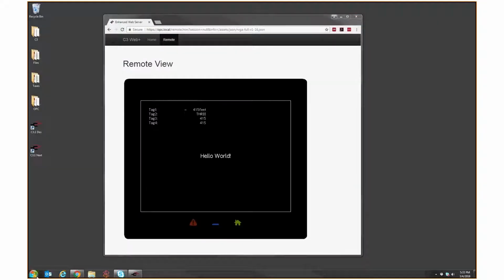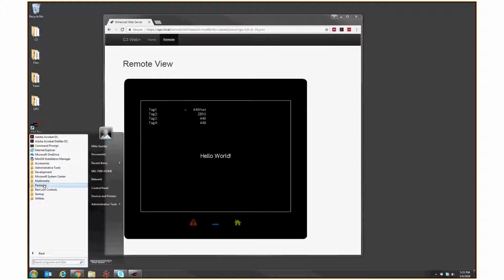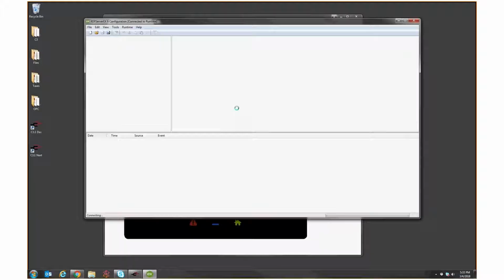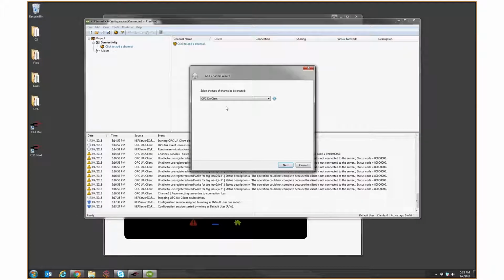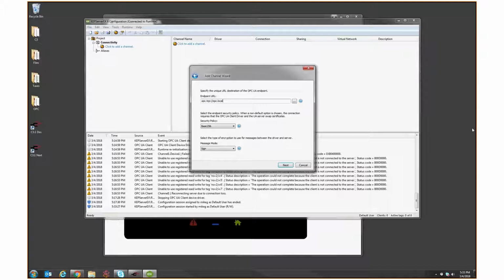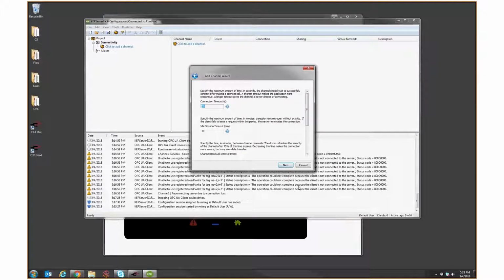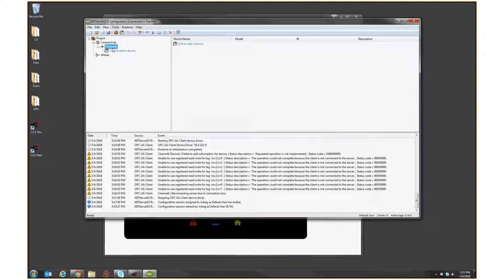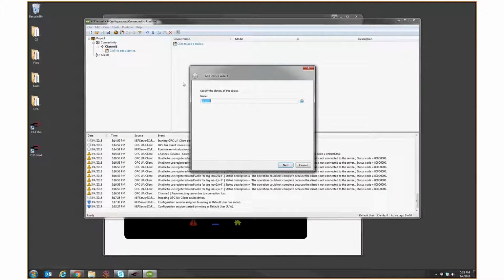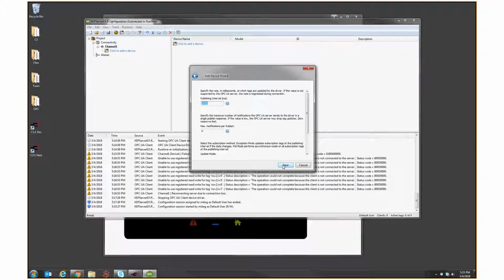Let's go into Kepware. So here we have Kepware configuration. And I'm going to add a channel. It's going to be an OPC-UA client. It's going to want an address. The address is going to be opc.local 4840 again, or whatever you've configured it to. That's configurable. No security policies, blah, blah, blah, all the defaults. I'm going to add a device, all the defaults again.